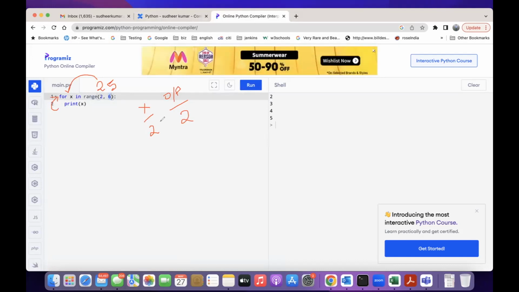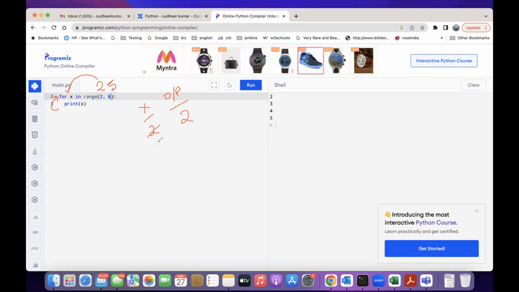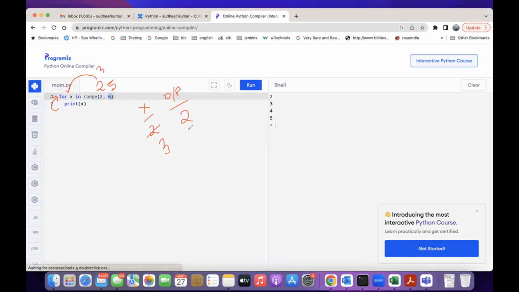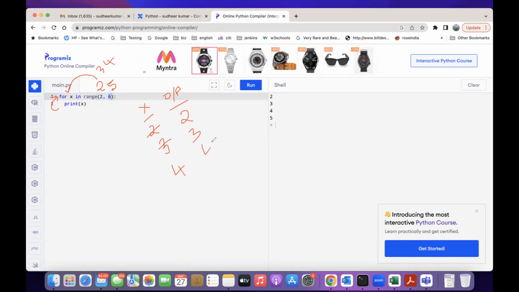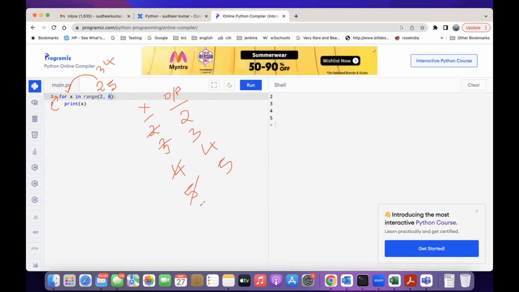The range is already 2. Now the next range is 3. The value 3 will go to x. So print x, that is 3. Now the next range is 4, right? The value of 4 goes to x and you print x, that is 4. The next stage is 5. The value of 5 goes to x and you print 5. The next range is 6.